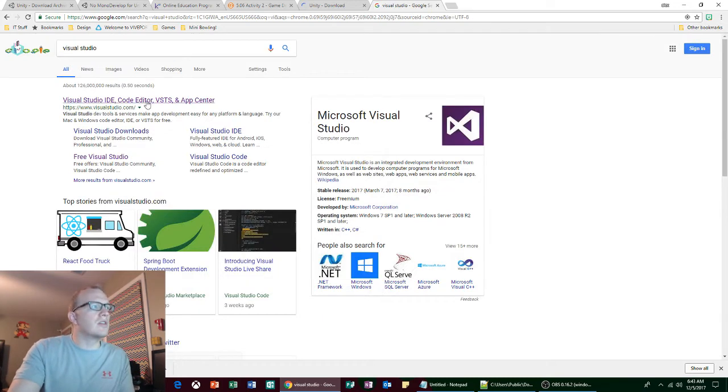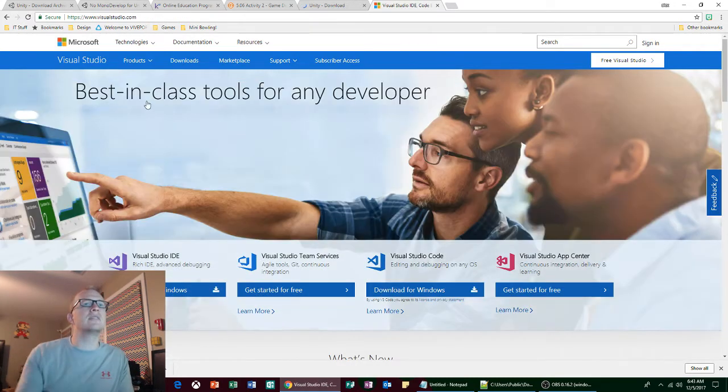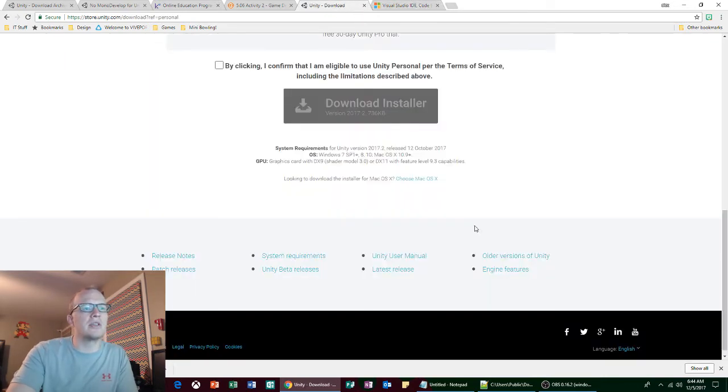All right, so Visual Studio IDE. Now, this is usually built into Unity. So if you downloaded Unity, if you downloaded the Unity editor, it's already there. You can change in your preferences to it. Actually, I'll show you where it is right now. Maybe we can just do that one.